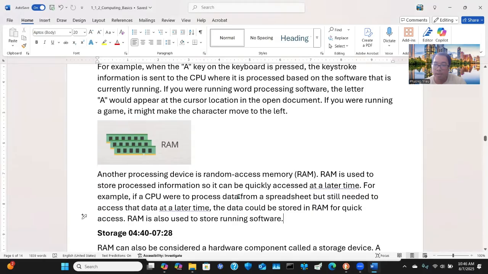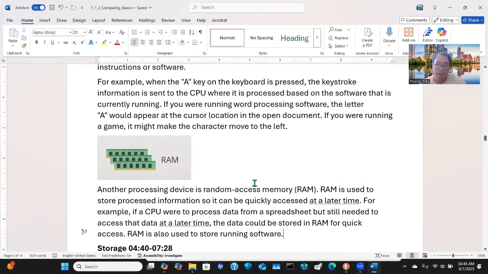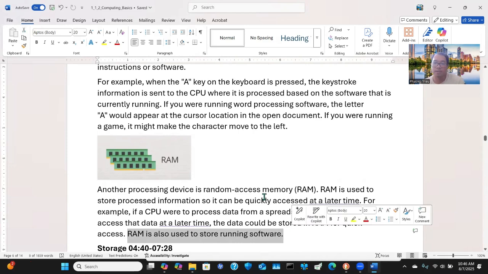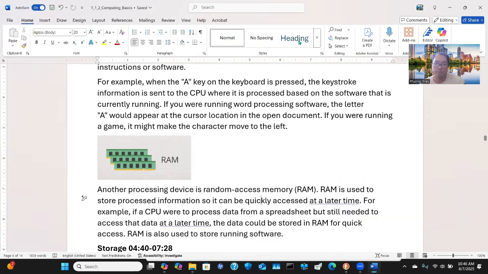Okay, next. The data is stored in RAM for quick access. RAM is also used to store running software. Yeah, here you can see most of the information. So RAM can store most of the information, right? And including software too. Okay, that's it for this video.